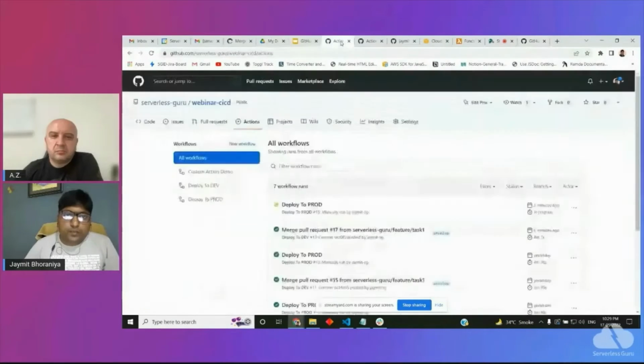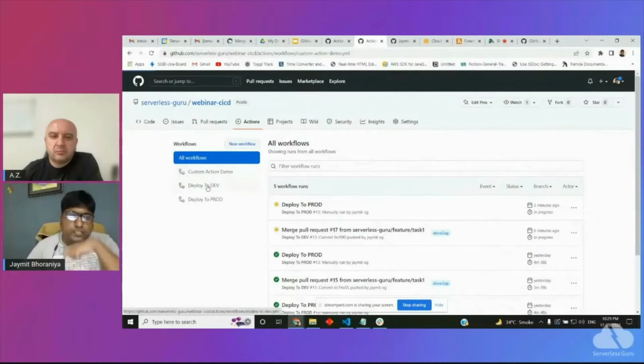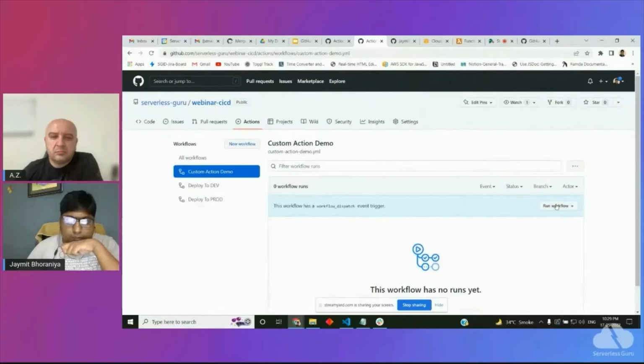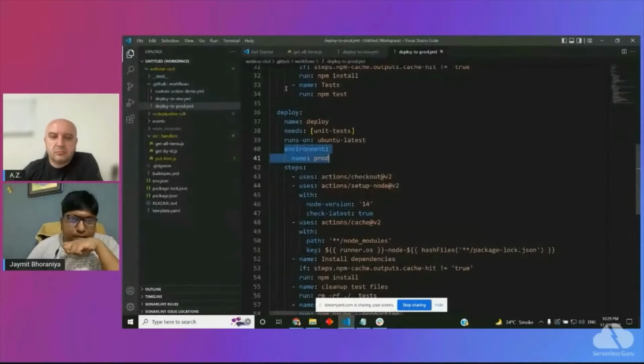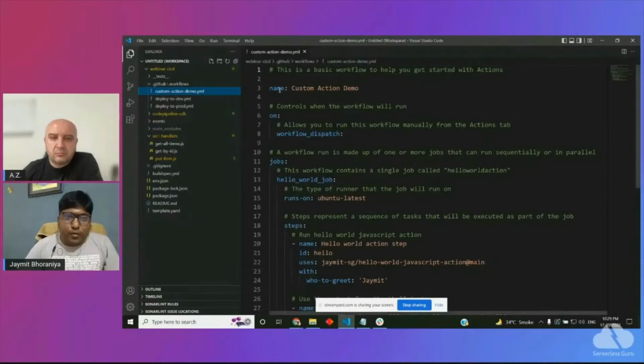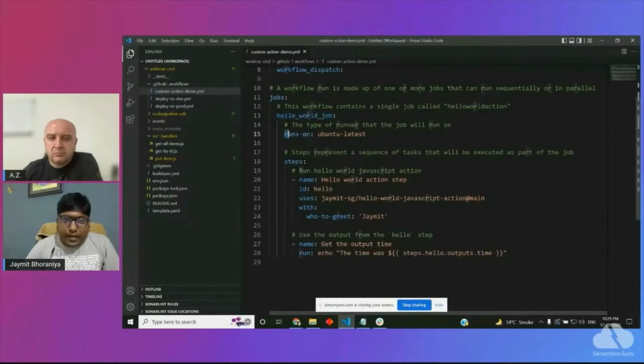Say, for example, if you want to create some custom things, this is just a demo regarding that, a custom action demo. Here I simply put one custom action, just a basic demo considering the time constraint. This custom action demo means I am creating my own custom action by using JavaScript. Here I put the event workflow dispatch, so it is a manual option. A hello world job will trigger as soon as I run this workflow manually.